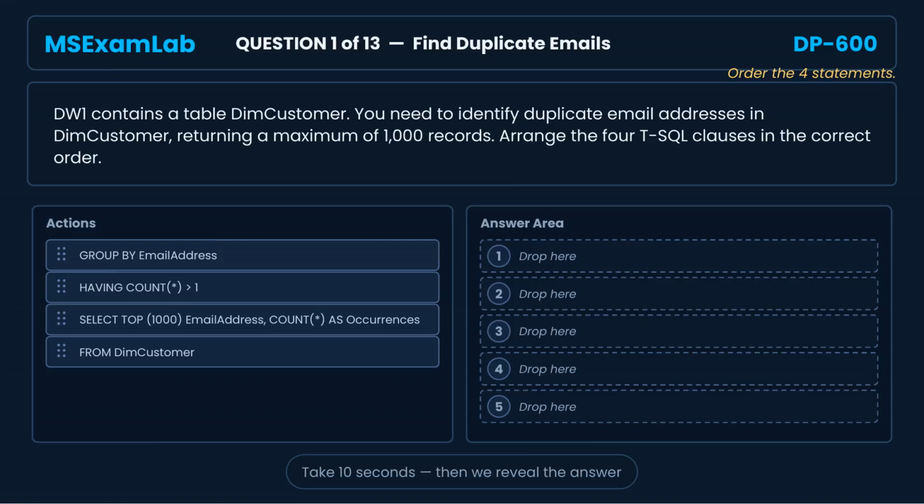DW1 contains a table, DIM Customer. You need to identify duplicate email addresses in DIM Customer, returning a maximum of 1,000 records. Arrange the 4 T-SQL clauses in the correct order. Review the options on screen. You have 10 seconds.